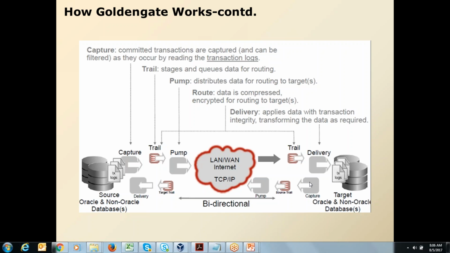So what you will do, you'll create a capture process which will read the data from your source database and write it to local trail. Once the data becomes available into local trail, pump process sends the data over TCP/IP network and writes it to remote trail. Once the data becomes available into remote trail on site A, the delivery process on site A will apply the data on the site A database. Always keep in mind, capture process is also known as extract. Delivery process is also known as replicate process. Both are used interchangeably.